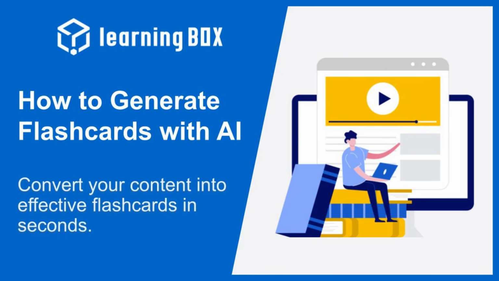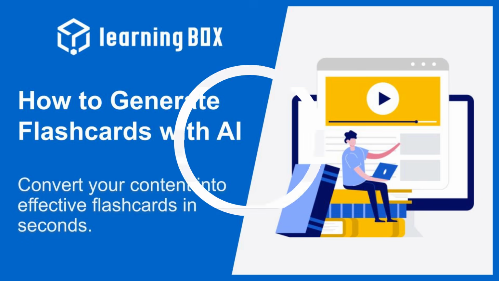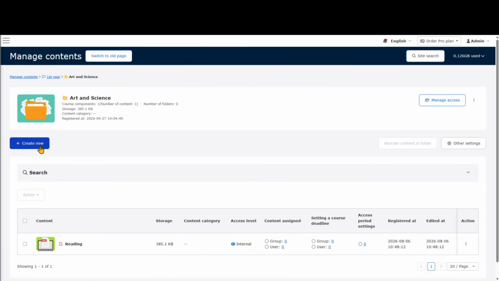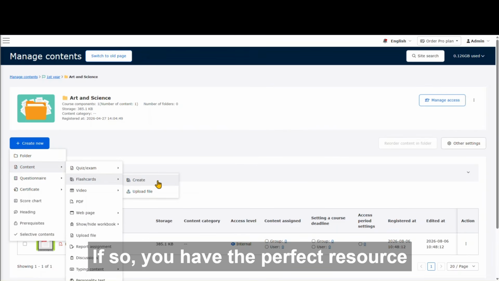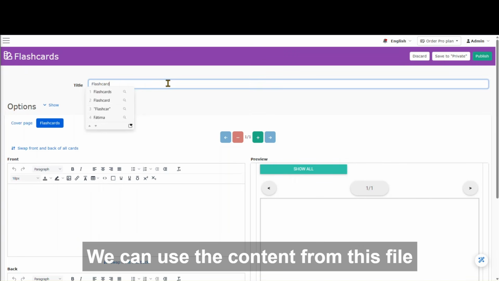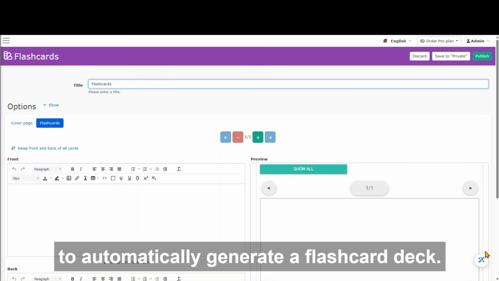How to generate flashcards with AI. Do you already have any reading materials in PDF format? If so, you have the perfect resource to create flashcards for your students in seconds. We can use the content from this file to automatically generate a flashcard deck.